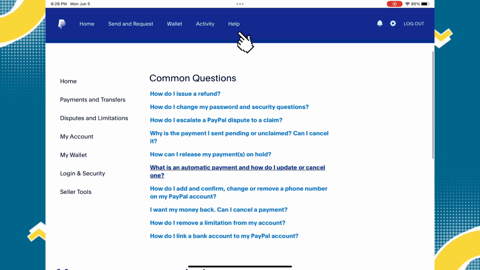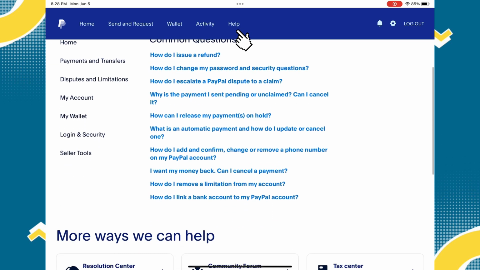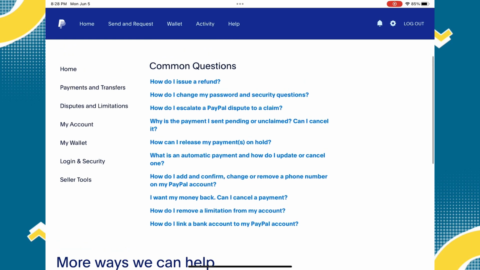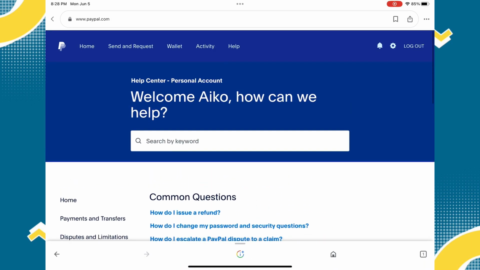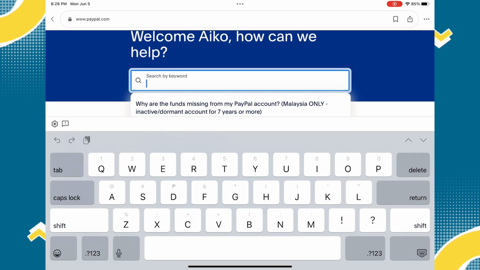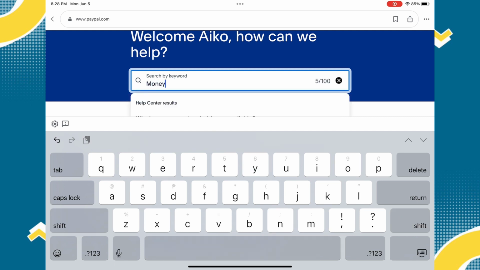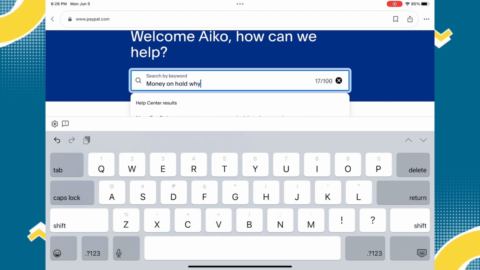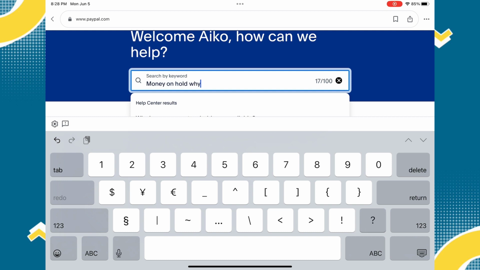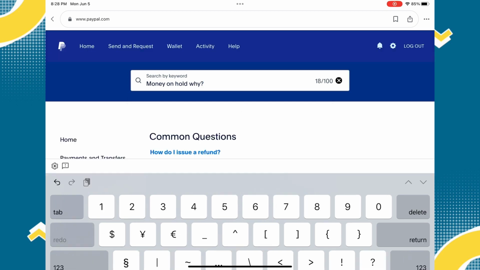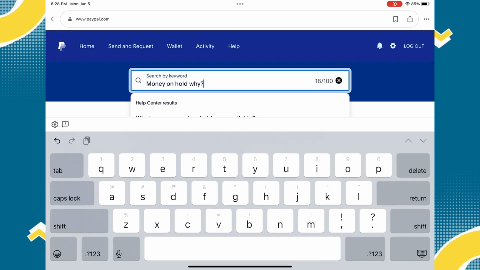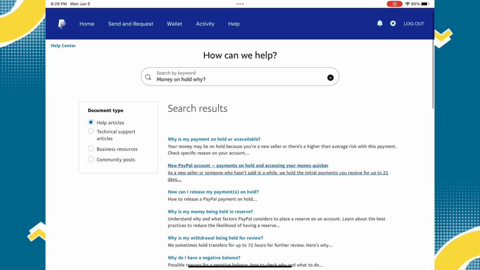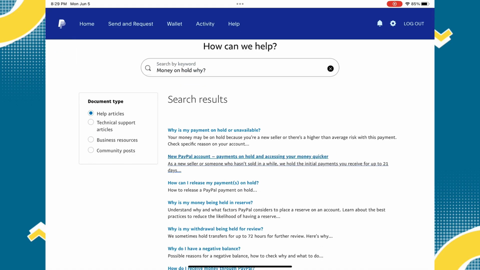And right now, we will see the frequently asked questions when it comes to a hold balance. Let's type in here money on hold. Why is it on hold? Let's try to search for it and see if there are results. Okay, now we have the result: Why is my payment on hold or unavailable?